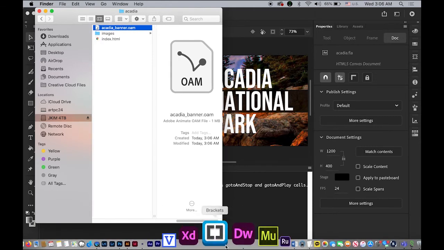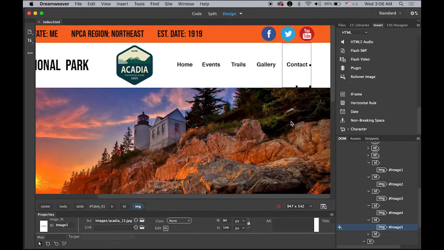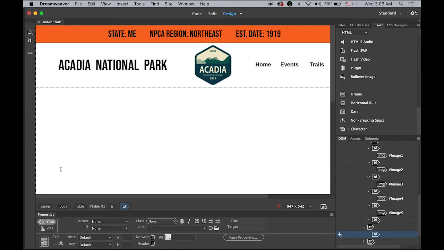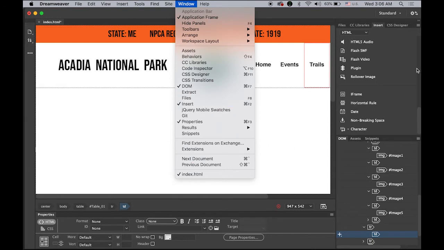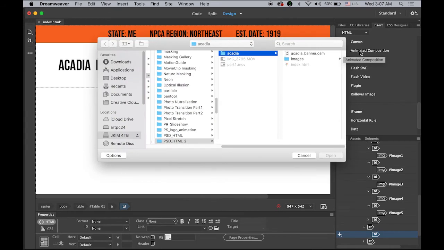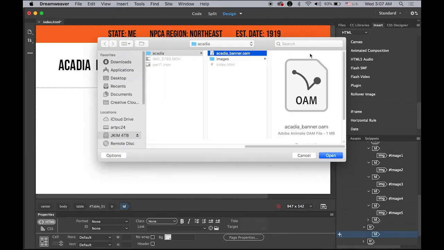So now back to Dreamweaver. Let me close this. Now select the banner image and delete it. Make sure that you're seeing a blinking mouse cursor in that area. Then in your Insert panel, if you do not see this Insert, it is under the Window menu, Insert. Then you're going to see one menu option called Animated Composition, this one. So click on that. You will see the OAM. That's the only file you can choose, and open it.